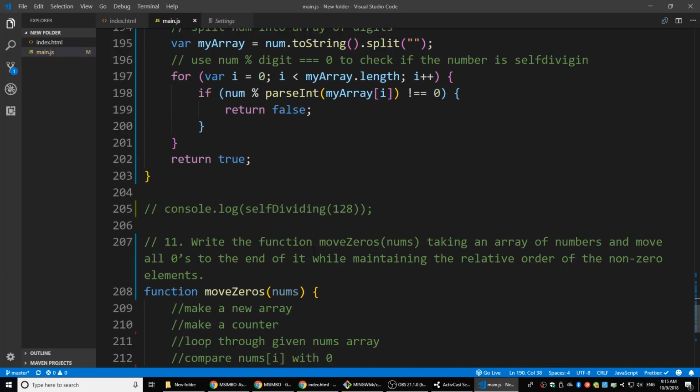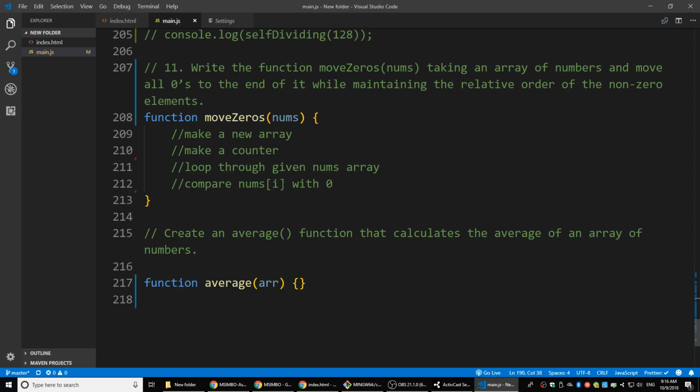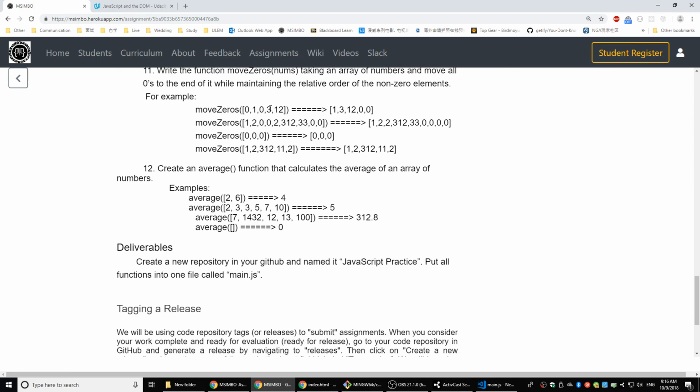So that is number 10. Number 11, move zeros. This function is going to take an array as an input, and it may include a lot of zeros in the middle of the array. Our job is to move those to the right side, to the end of the array. The examples can be found in our requirement. If it's 0, 1, 0, 3, 12, we're going to move that into 1, 3, 12, 0, 0. We're going to move the zeros to the end of the array.